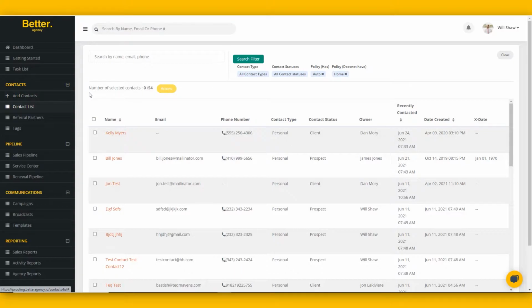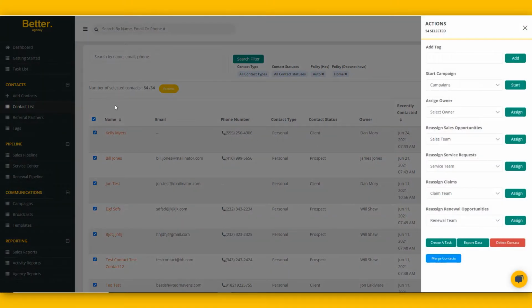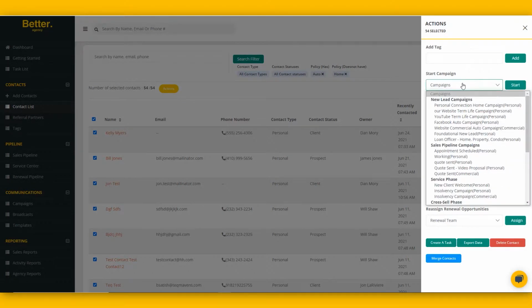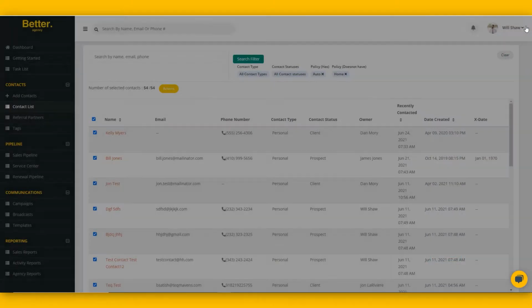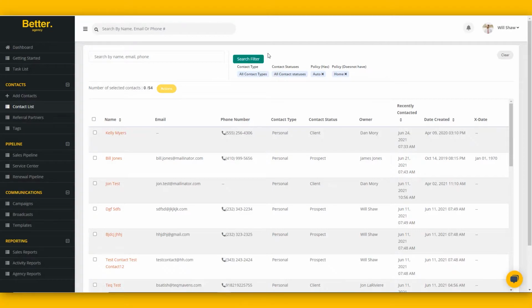And if you remember from previous updates, you can select all of these and add them to a campaign by using the mass action button. I can add tags, start campaigns, assign owners, reassign opportunities, reassign claims, anything that I want to do. I can create tasks, export data, or I can delete and archive. So the ability to search and filter is an enhancement that we've wanted to add.